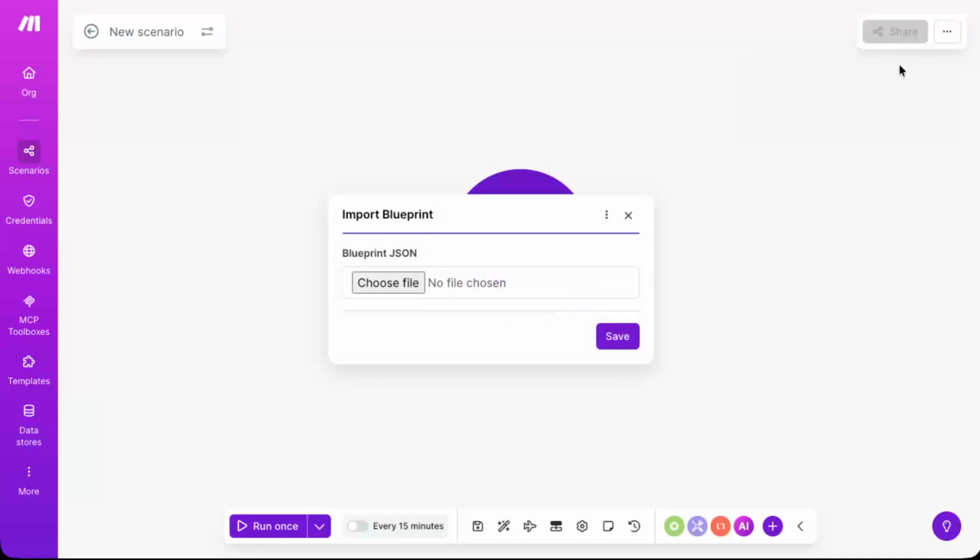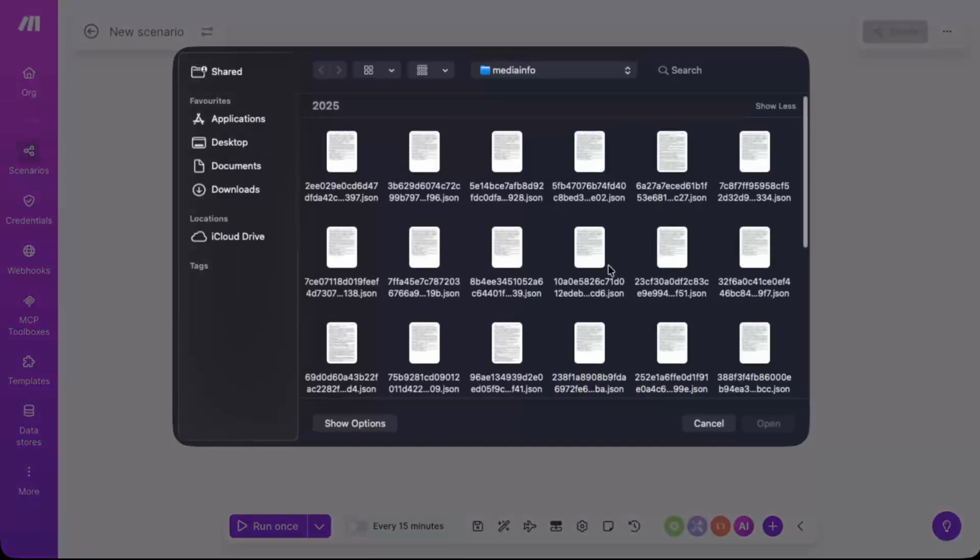This is the key step that tells Make you want to load in a saved blueprint, rather than designing a brand new scenario manually. When you click it, a pop-up window will appear that lets you upload your file. In the pop-up, click on the button that says Choose File or Select File. This will open a file picker from your computer.